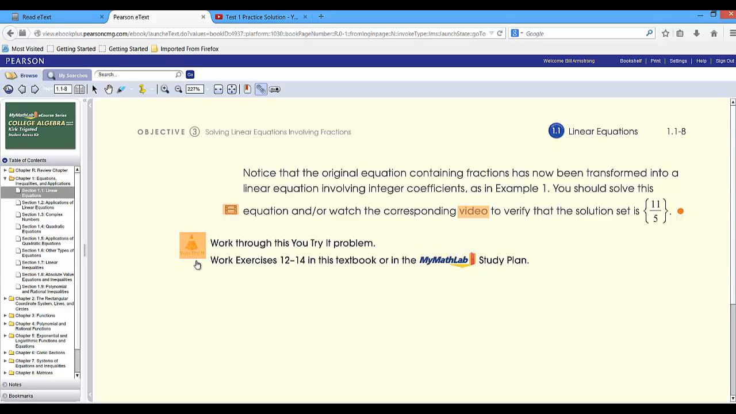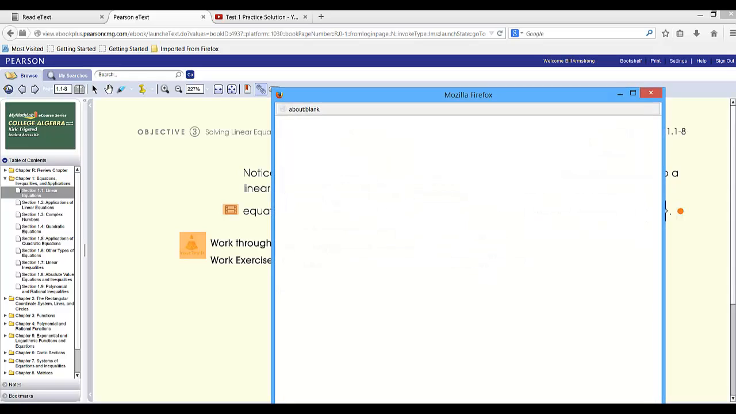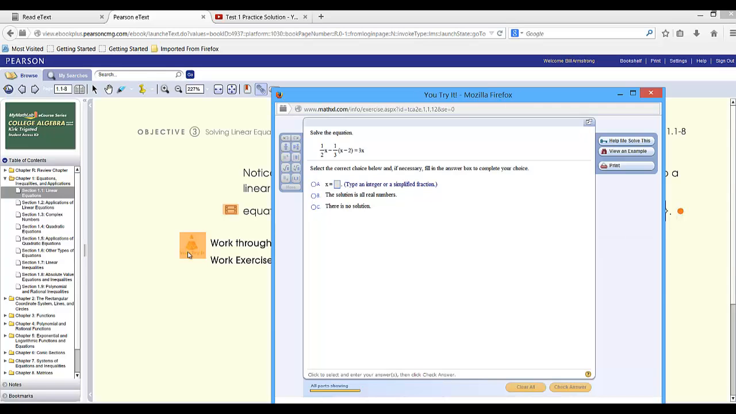Here's another "You try it." I bet this "You try it" is a practice problem very similar to the example we just looked at. Let's see. Yep, sure enough, solve the equation. Look, there are fractions running amok. I wanted to make sure we understand, especially for the online quizzes, that you have to enter the answers exactly correct.